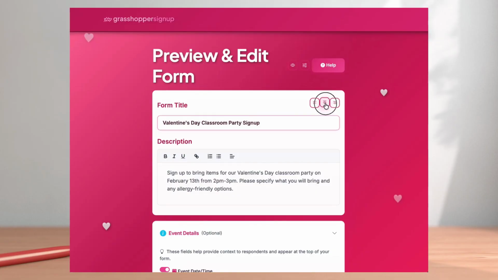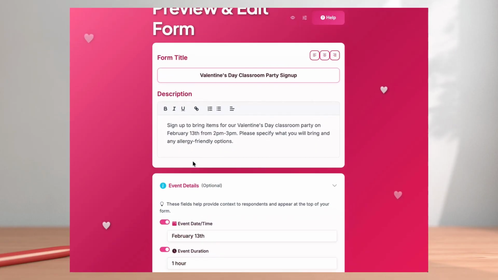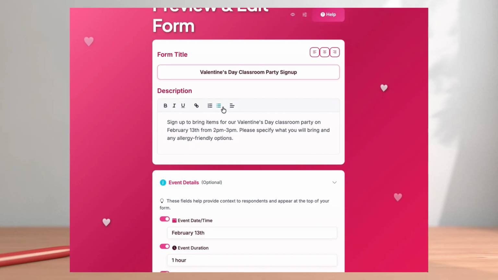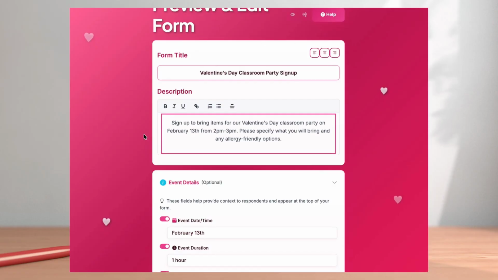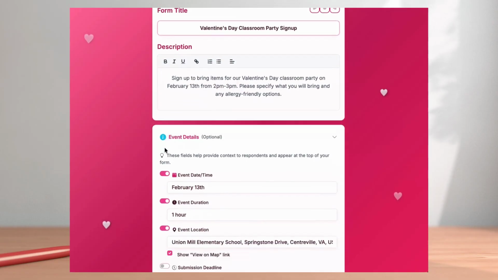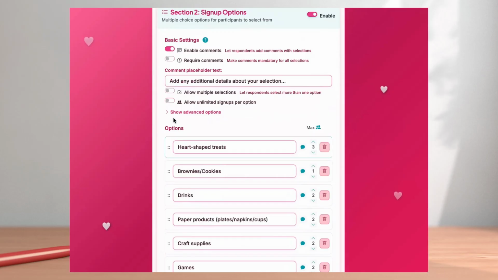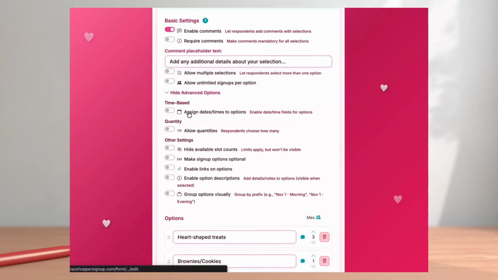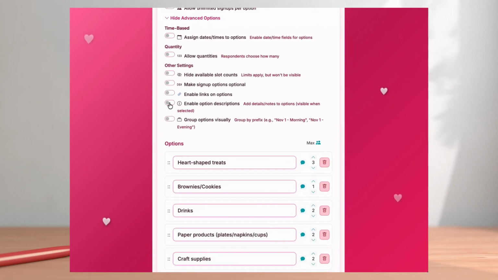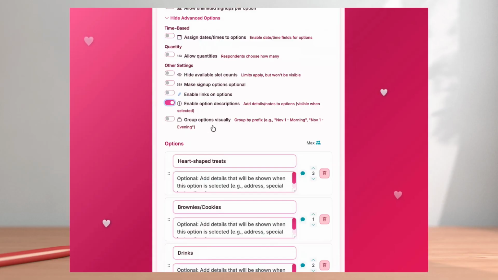So I'm going to center the header, even though it's long enough to look centered anyway. We'll just center this for consistency. And when I go down, what I'm actually going to do is use advanced options, and I'm going to put enable option description. This lets me add some context here when people click this option.